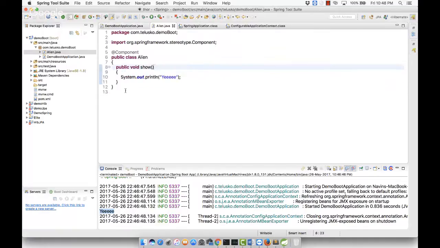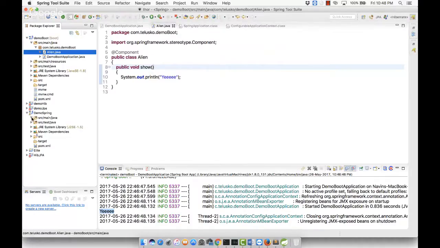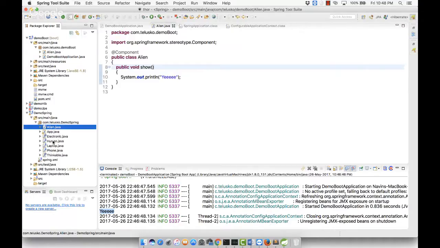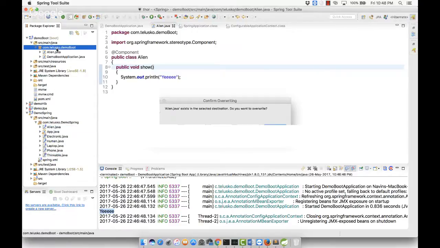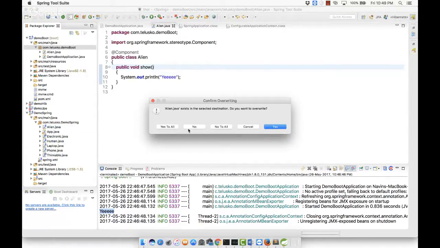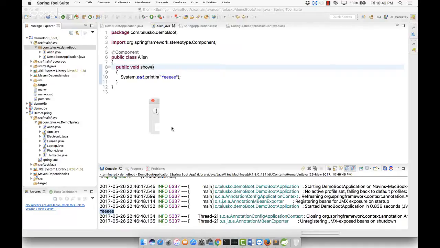Now what else? Can we use other annotations here? Yes, we can. In fact, if I go to my old project, which is I guess demo Spring, and if I copy those classes here, let me just do that. I want this Alien class, I want my Laptop class, I want a Thinkable interface. Let's copy that, and let's paste it here. Yes, I want to replace the Alien as well.